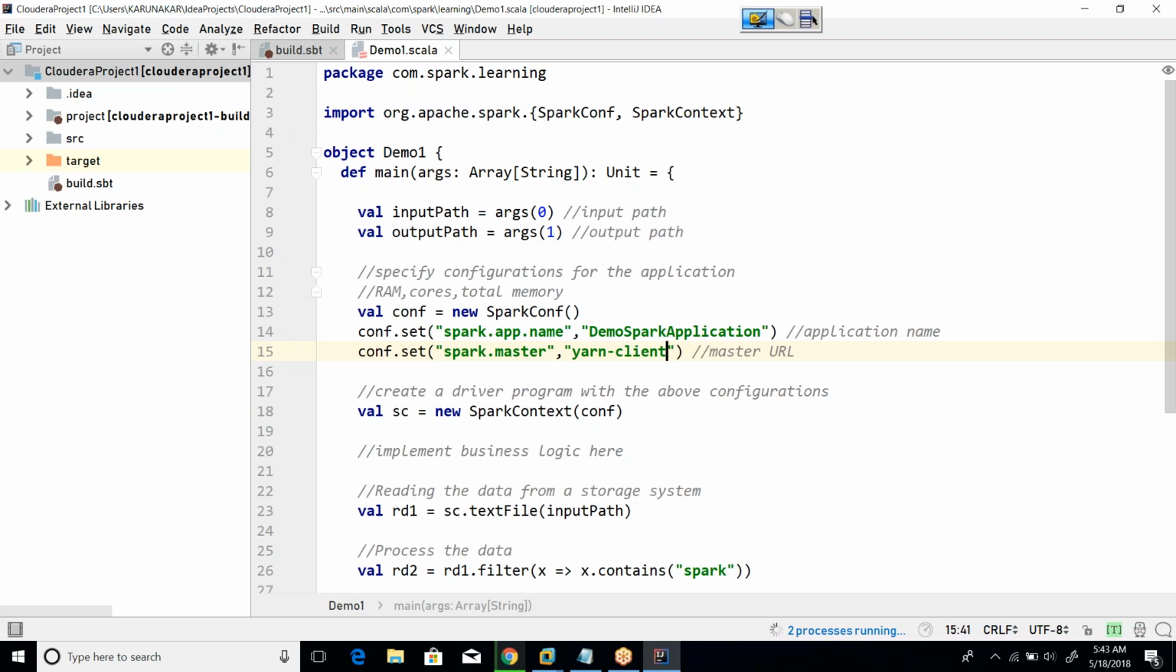So we should not hard code the input path and output path. We shall give the input and output path to be read from HDFS. So this application has to read the data from HDFS and write to HDFS, and it has to run on YARN. So this is where we are making the changes here: yarn-client and args(0), args(1). After doing all these changes, we need to create a jar file.